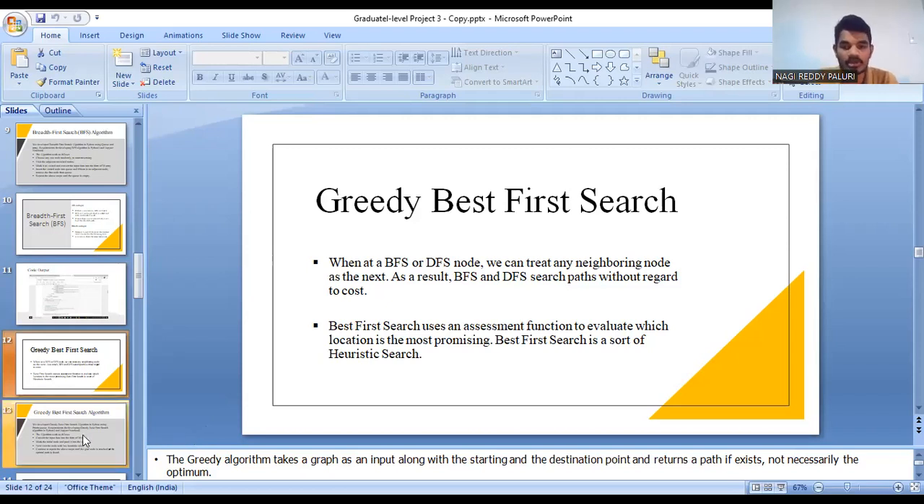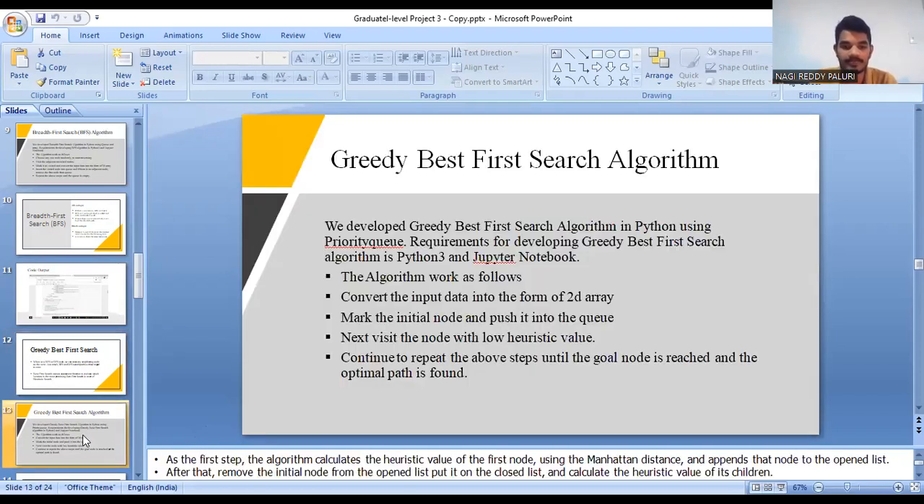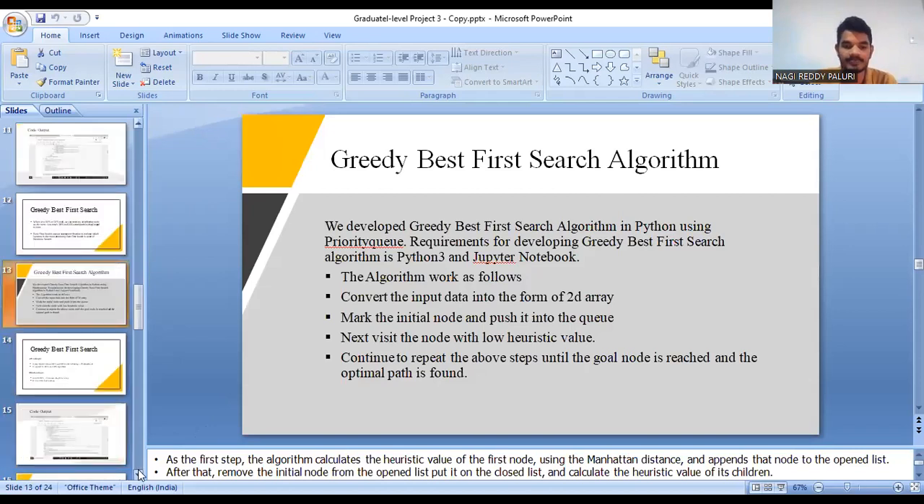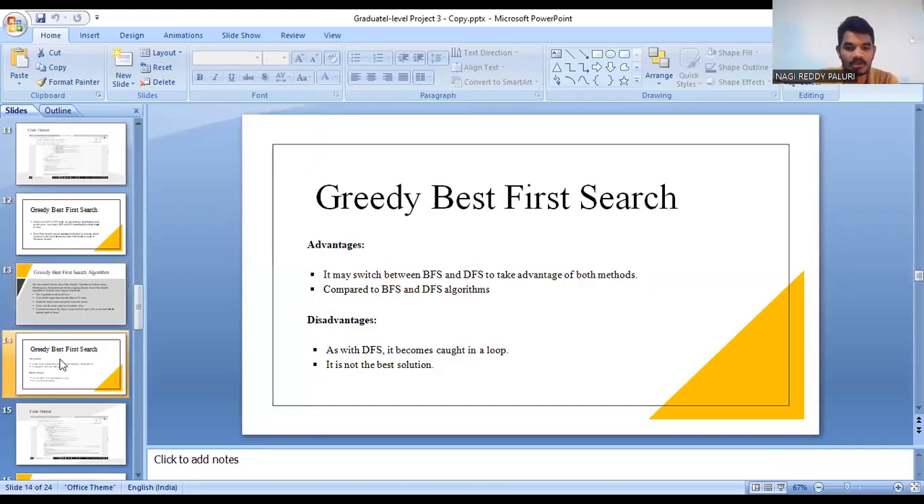Coming to the next slide. Here, using Python, we developed a greedy best first search algorithm by converting the input data into the form of a 2D array. We mark the initial node and push it in the queue, and visit the node with the lowest heuristic value. We repeat these steps until the goal node is reached and the optimal path is found.